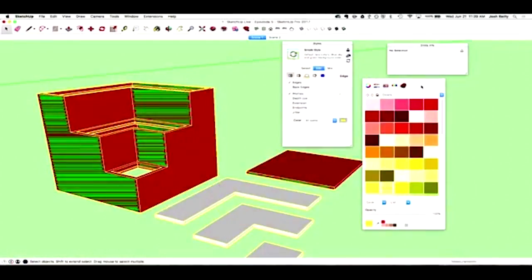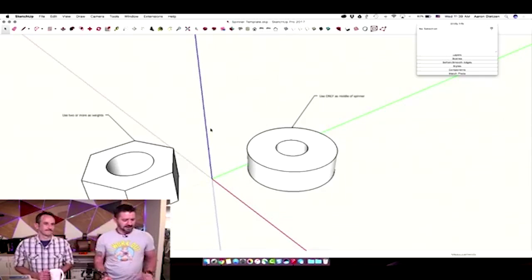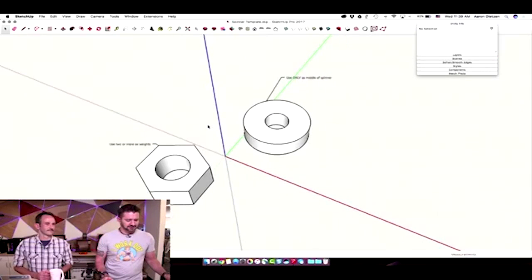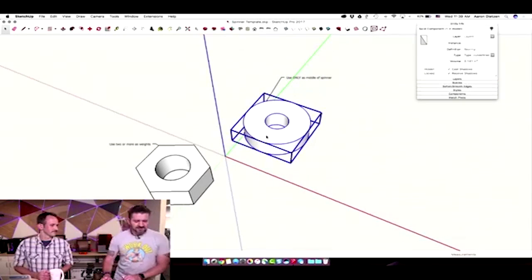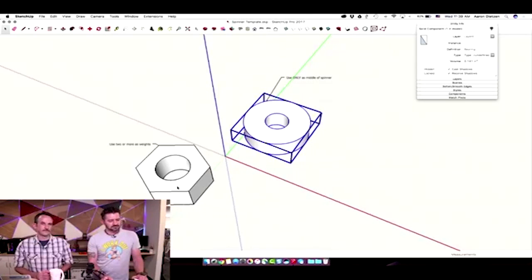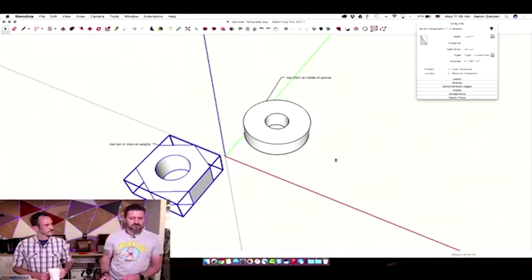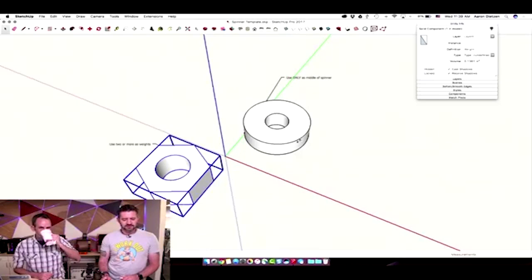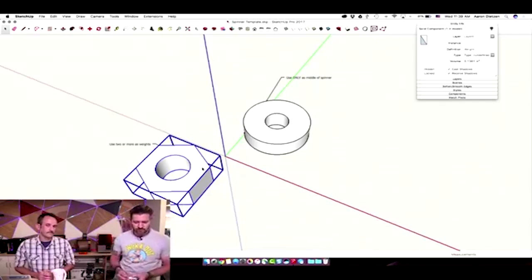So what we're asking for is you to come in and design your own spinner. Up on the 3D Warehouse, there is a template, and it looks like this. It has two objects in it: a bearing and a nut. What we're asking you to do is design a spinner using the bearing in the middle, and then two or more nuts as the weight.